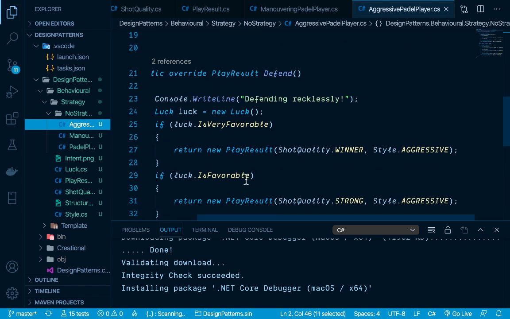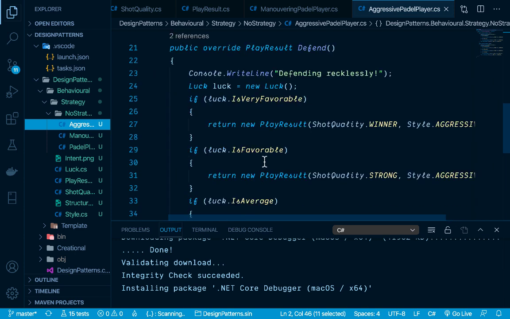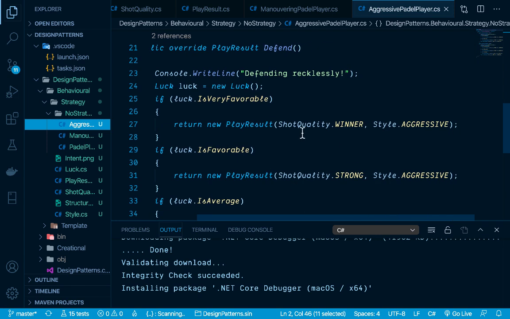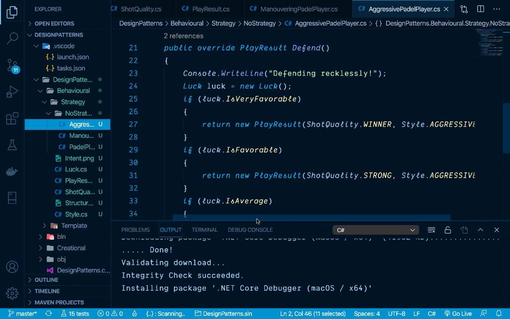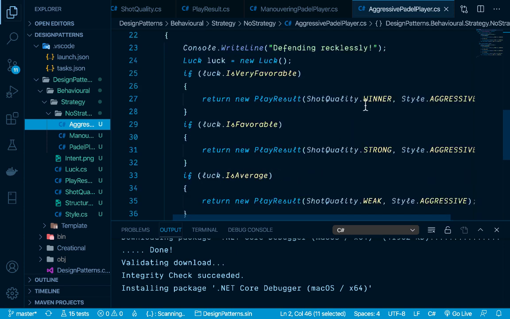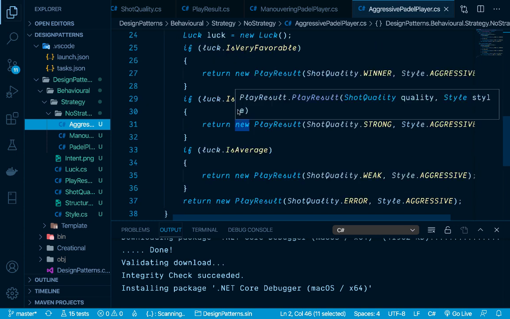And here is the defending algorithm of the aggressive player. And here again, we instantiate an object of type luck. If luck is very favorable, well, an aggressive player can do winners even when he's defending. So, well, if you're very, very lucky, you might actually cut it and make a winner to brag about when you're defending. But if your luck is only favorable, well, then you make a strong defense, because you don't like to go for weak shots being an aggressive player.